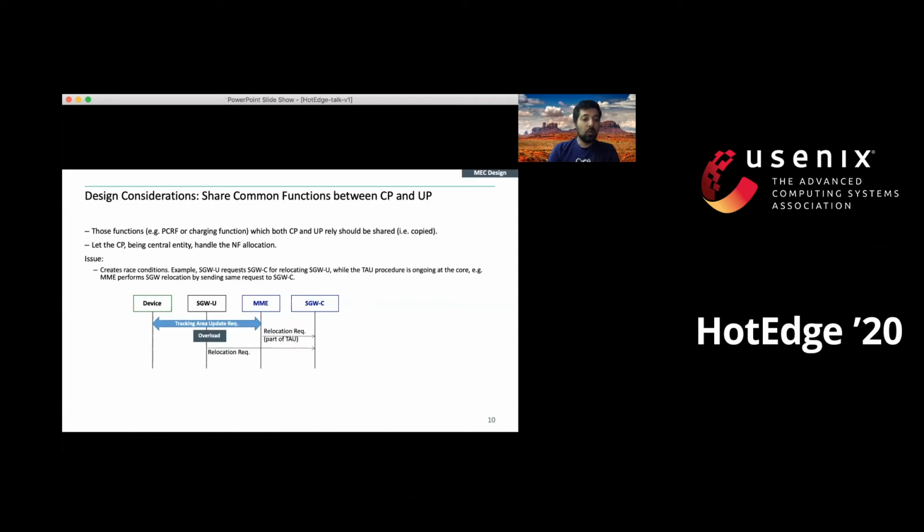Now, while this tracking area update procedure is ongoing, the serving gateway user plane is overloaded, and it requests the serving gateway control plane to allocate another instance. At the same time, the relocation request procedure, which is a part of the tracking area update procedure, kicks in. So in other words, these two relocation requests have a race condition with each other. To address this, we let the user plane manage its own resources based on the policy provided by the control plane.